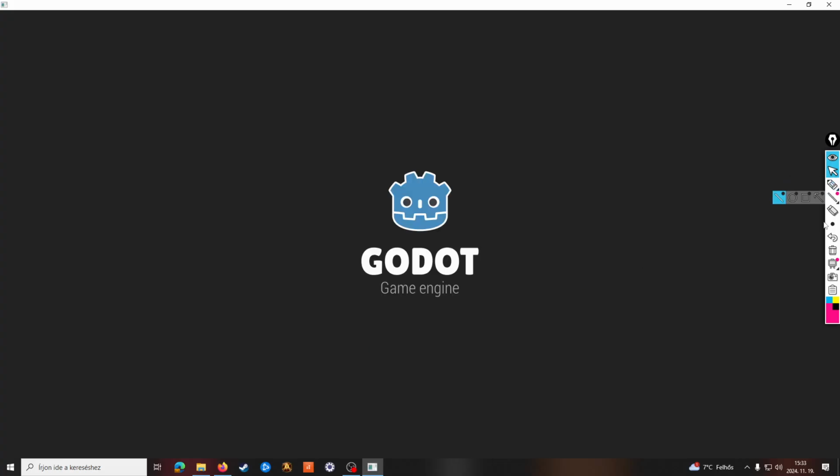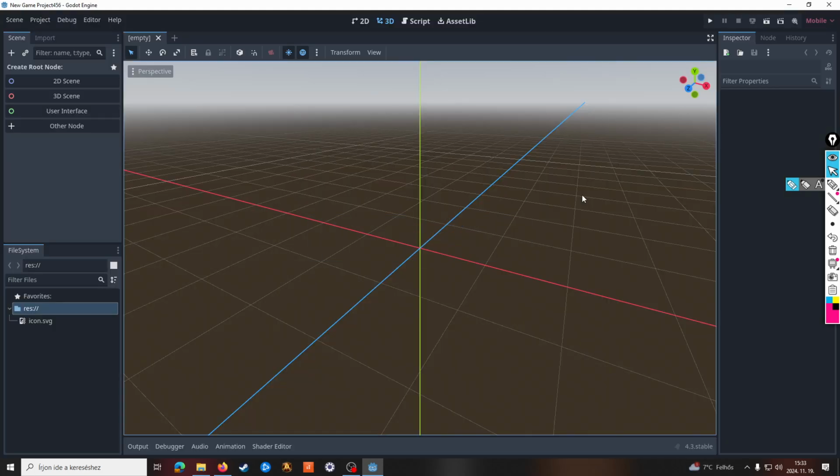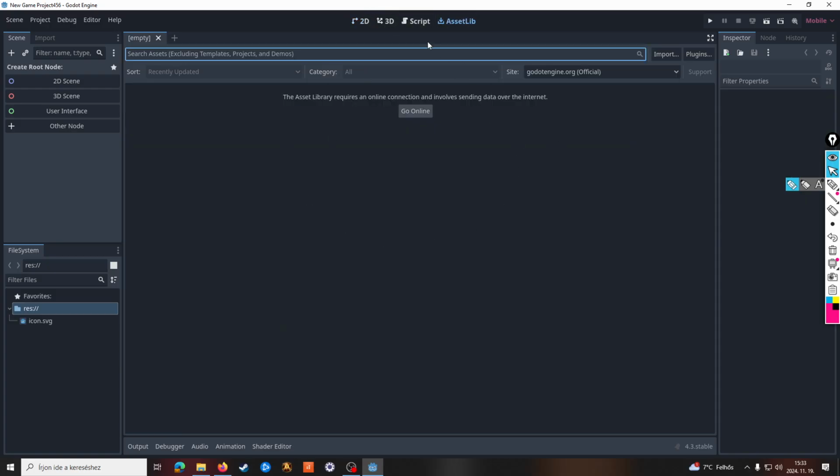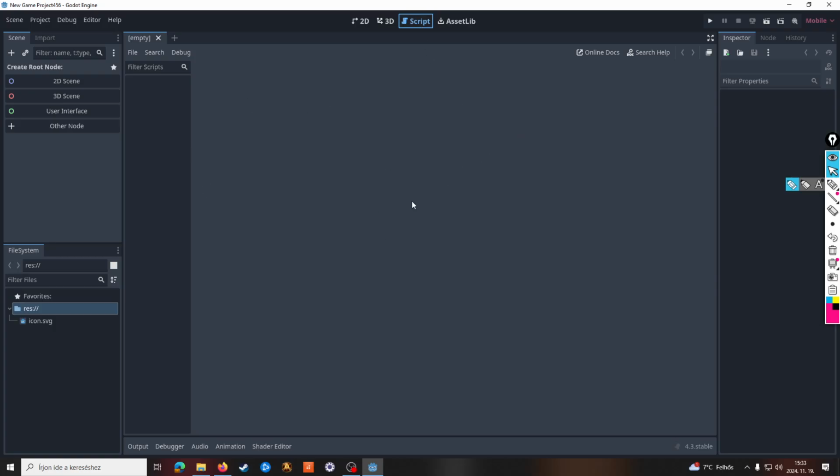Once we look into Godot, we'll see a few stuff here and there. If it's gonna load up, obviously. Oh my god, please speed up. Okay, so this is the 3D screen. We want to go to the 2D one. We can choose here between 3D, script and assets. You can download stuff here. This is GDScript access menu.